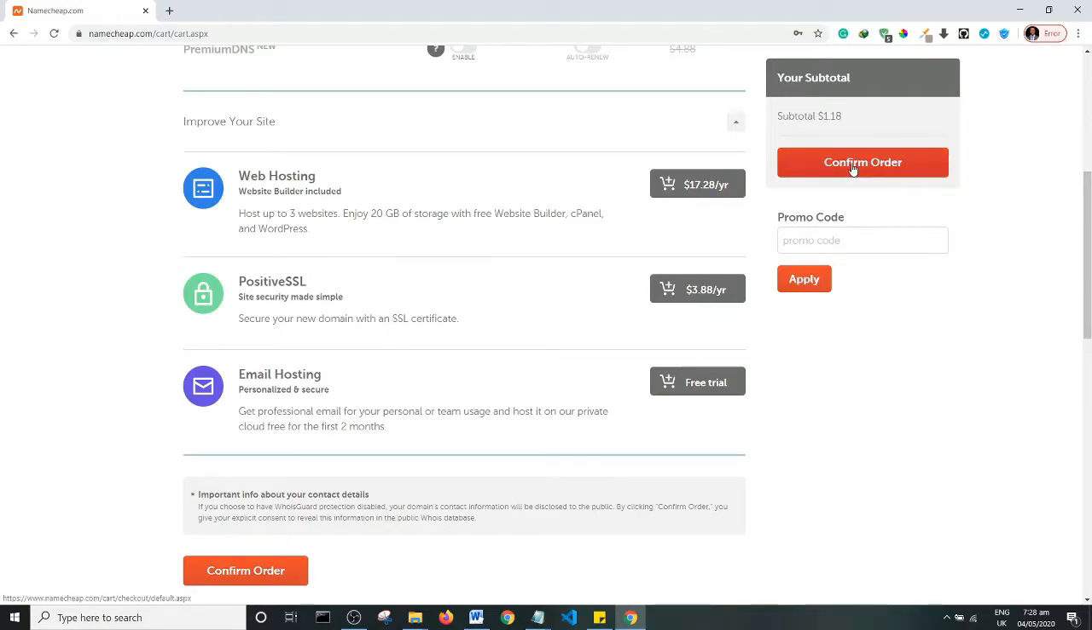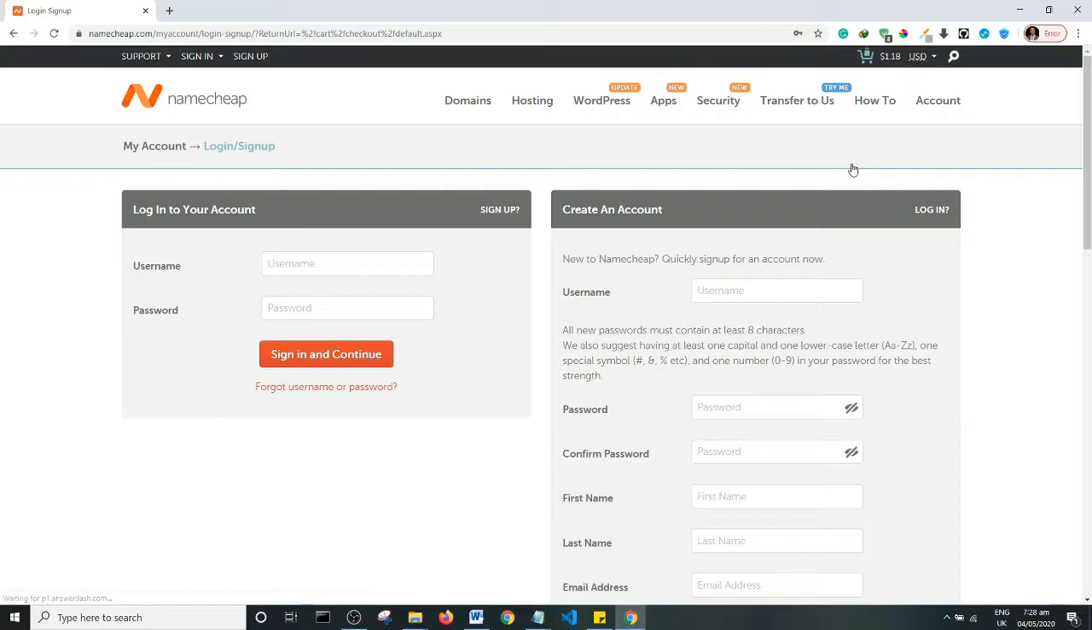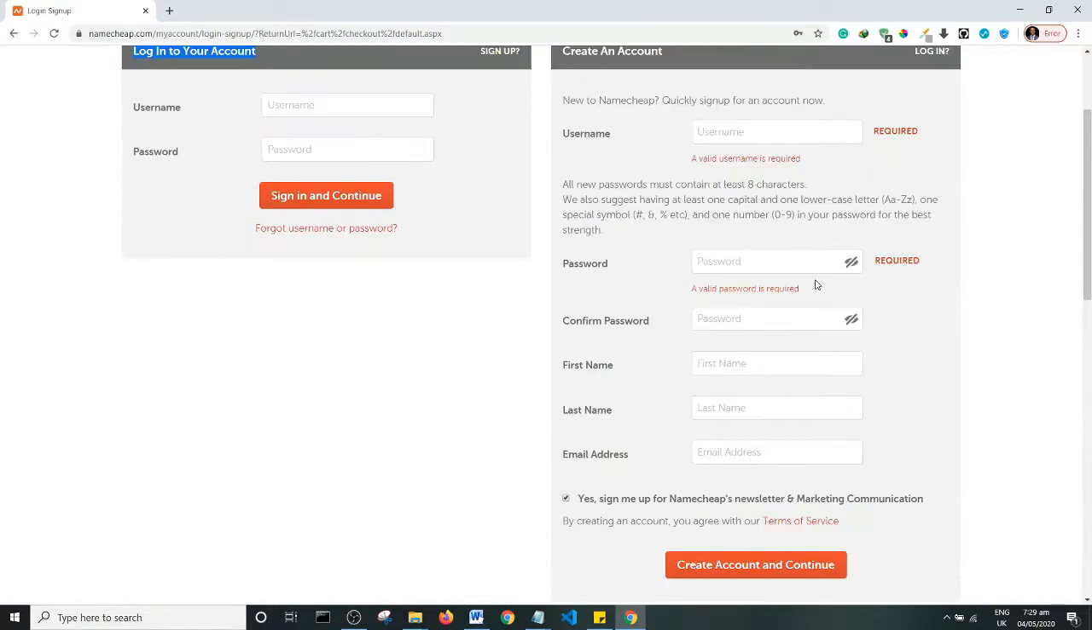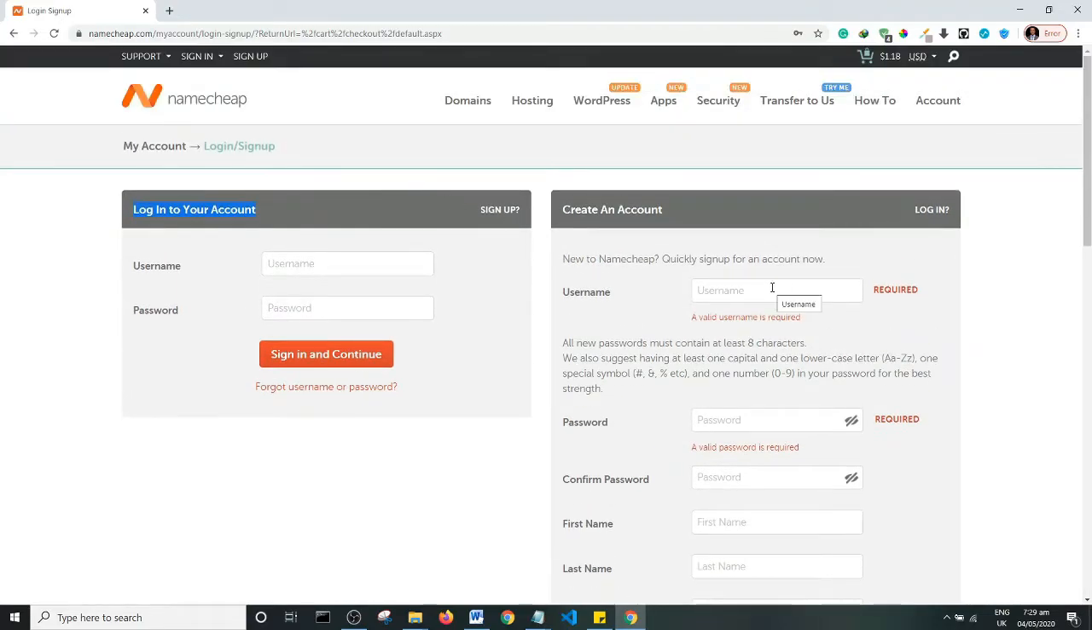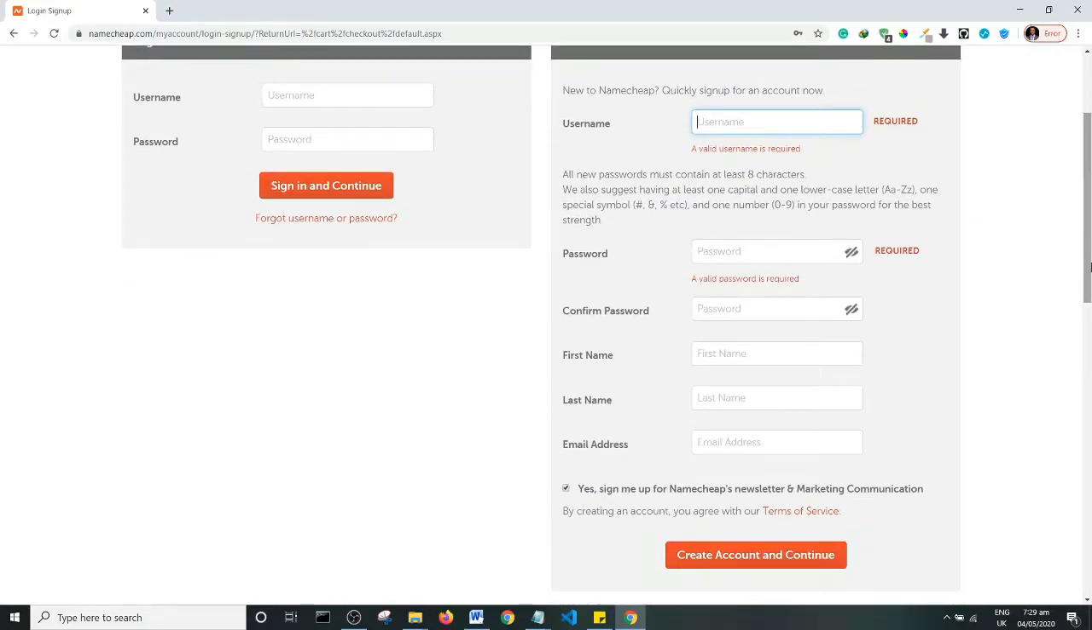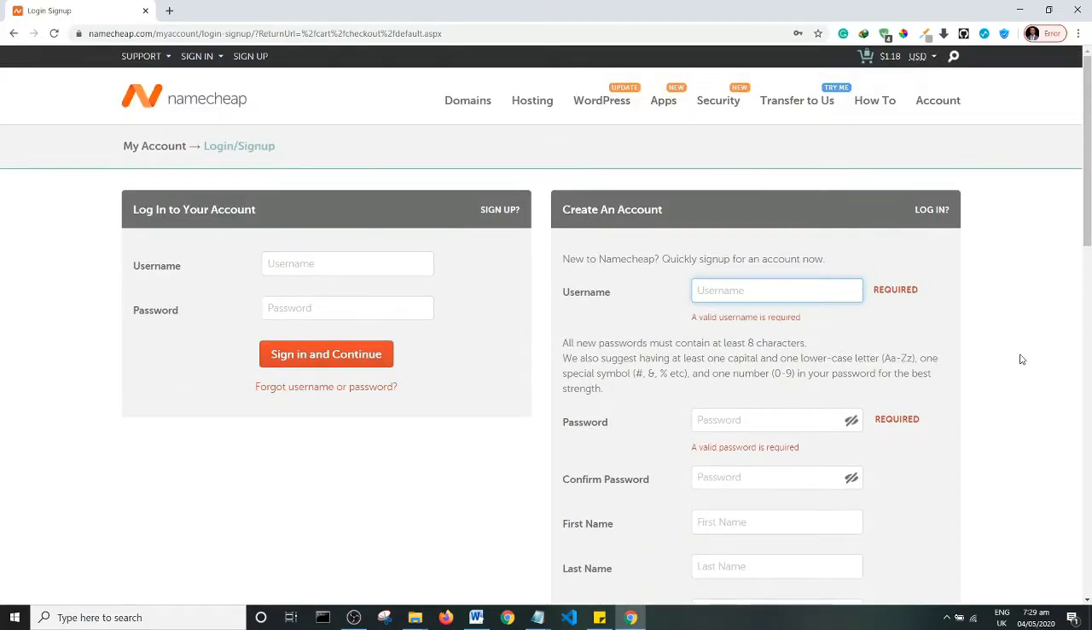I'm sure you know how to purchase things online, for you to be taking this tutorial. So just click on confirm order, and you're going to need to either create an account, or if for example you have an account with Namecheap, you're going to need to sign in. So just go ahead, create an account, add a username, add your password, add your name and an email address, and you'll be able to continue and make your purchase.